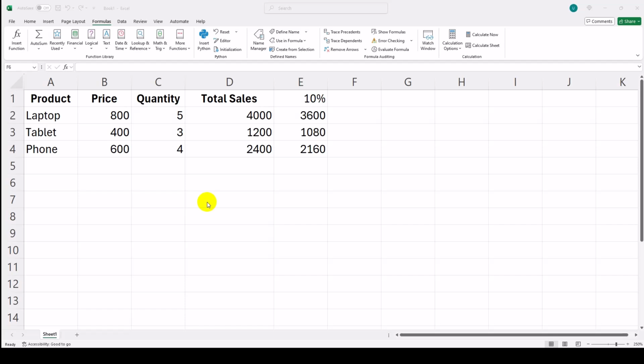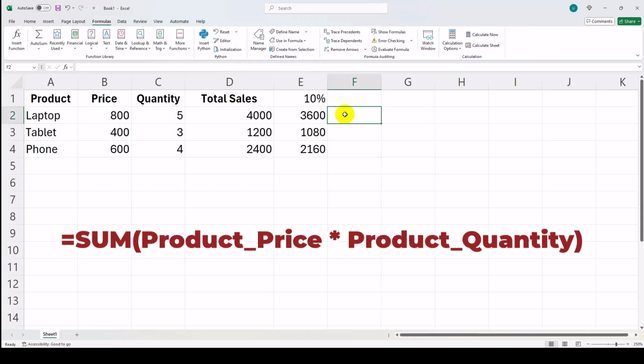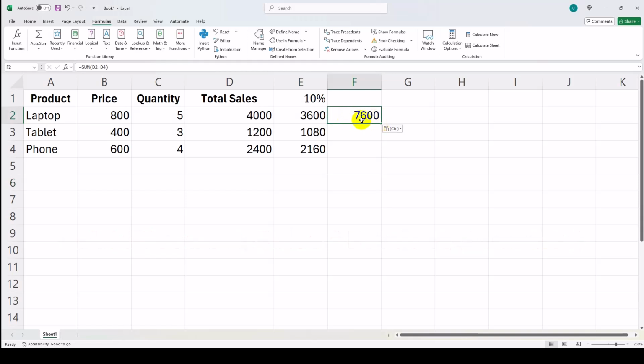Named ranges work well in functions like sum, average, countif. Example: total revenue calculation. Instead of using equals sum of D2 to D4, use equals sum of product_price * product_quantity. Benefit: if you expand your dataset, named ranges update automatically.